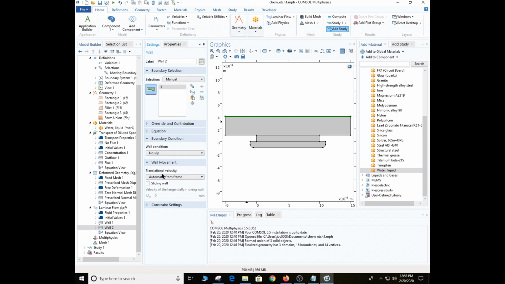And let's click on wall movement. What we'll say is manual, so we're going to key it in ourselves. And it only has an X direction. It doesn't move in Y. So we're going to put in 1 and then square bracket millimeter per second, so mm/s. That means that it's just moving along this horizontal like that at 1 millimeter per second.